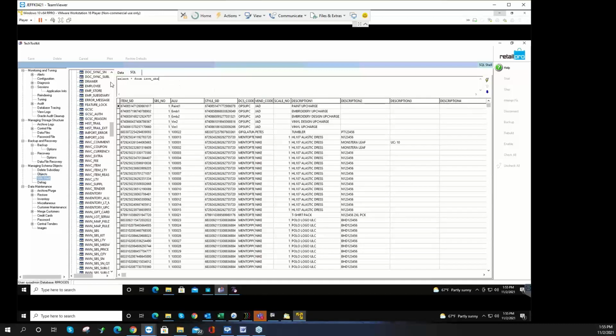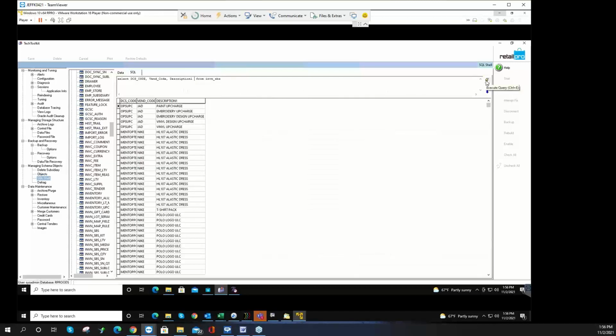And now select fields. So I could have said select DCS underscore code. Obviously the names of the fields are right here, right? Comma, vend code, comma, description. Well, I don't need to keep going any further. From Invin SBS, right? So if I don't want to see the whole thing, I could tell it exactly what I want to see, right?